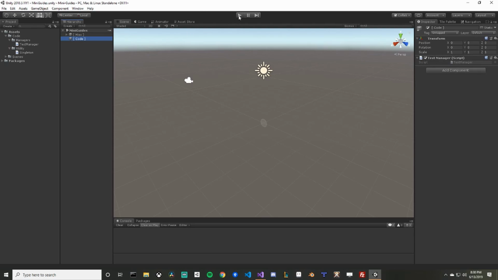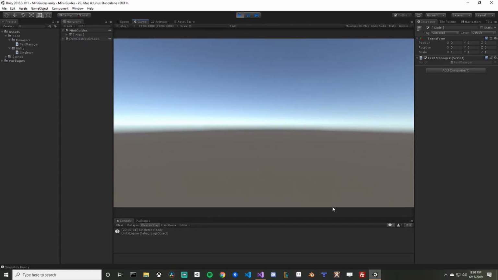Okay, so we're going to attach it to code, and we're going to hit play. And you'll notice we have singleton ready. Like I said before, it creates this extra scene and throws the whole game object there. So if I had just a standard class that I made, it would get brought over as well.